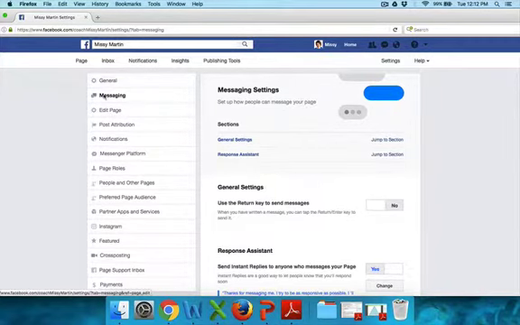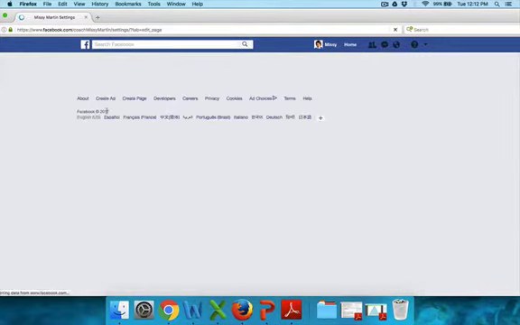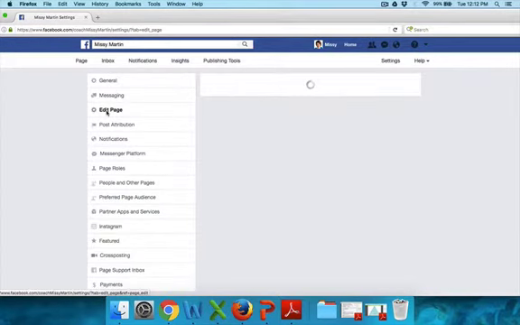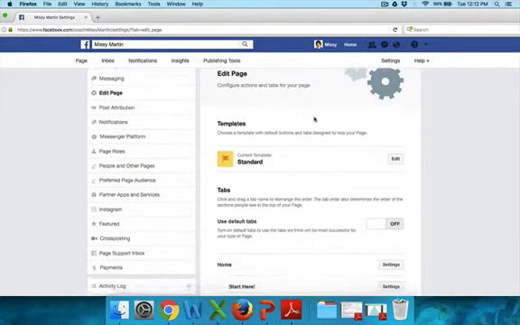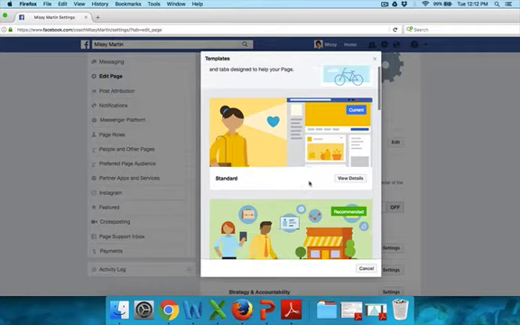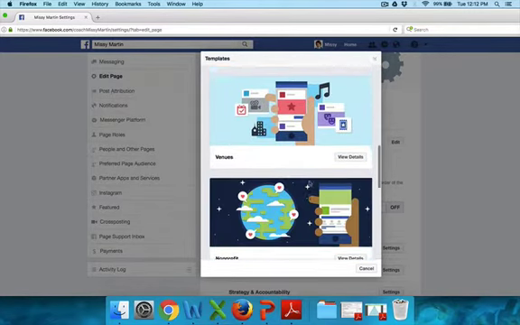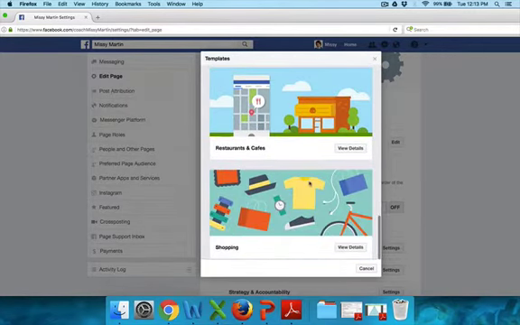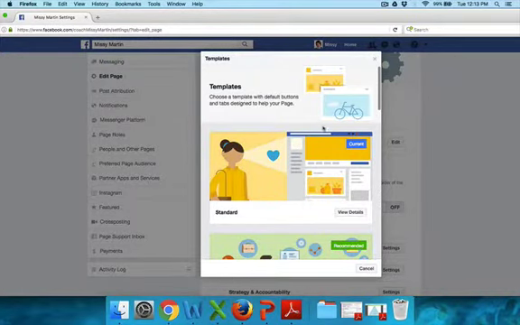Okay, so now we're going to go back up to edit page, the third one down. This one's pretty cool, and I have to tell you, I have not figured out this current template. You can edit your templates. This is pretty cool because if you have a standard, which I have, business, services, venues, nonprofit, politicians, restaurants, shopping. You can change your template.